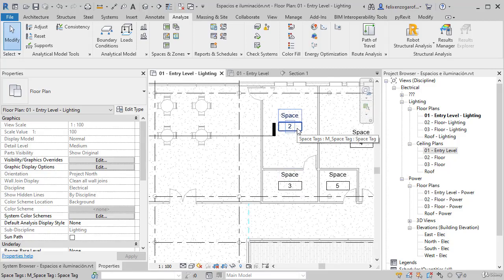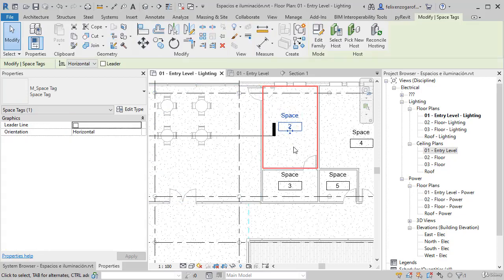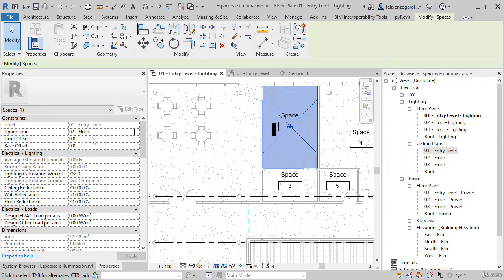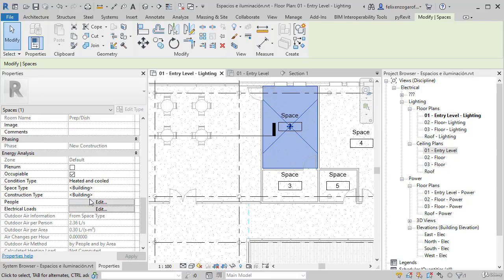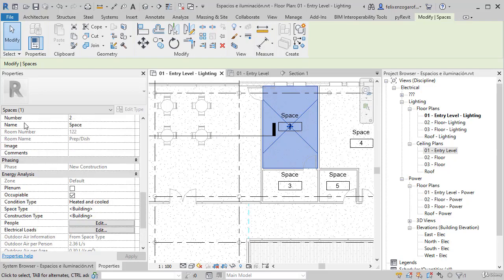If you are working on a coordinated project, which means we're getting the information from the architect, a good practice is that spaces are called like the rooms created by the architect. This will facilitate the coordination task. How do we make them have the same name? Otherwise we will have to change them manually, and that can be very tedious. We could change their names here using the space instance properties, but that will take a long time.